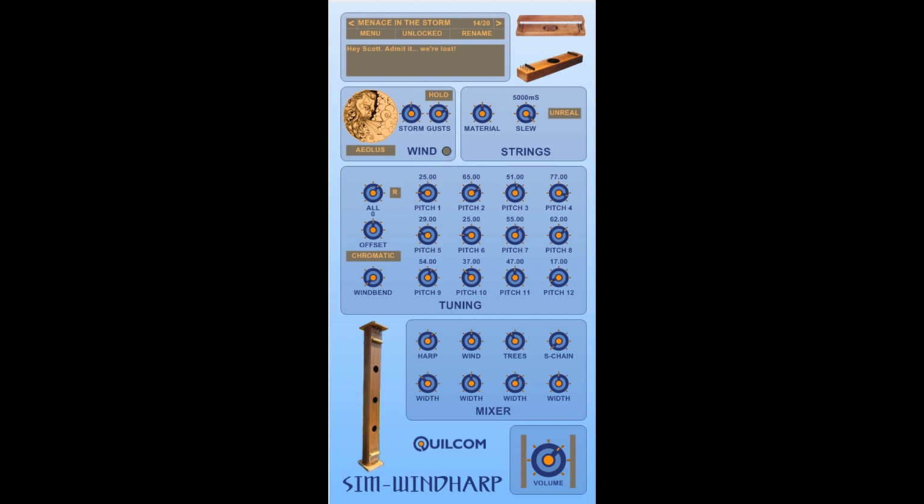So that's the Quilcom SIM WINDHARP for you, and it probably won't be of much use to you as a music producer unless you want that particular sound effect.